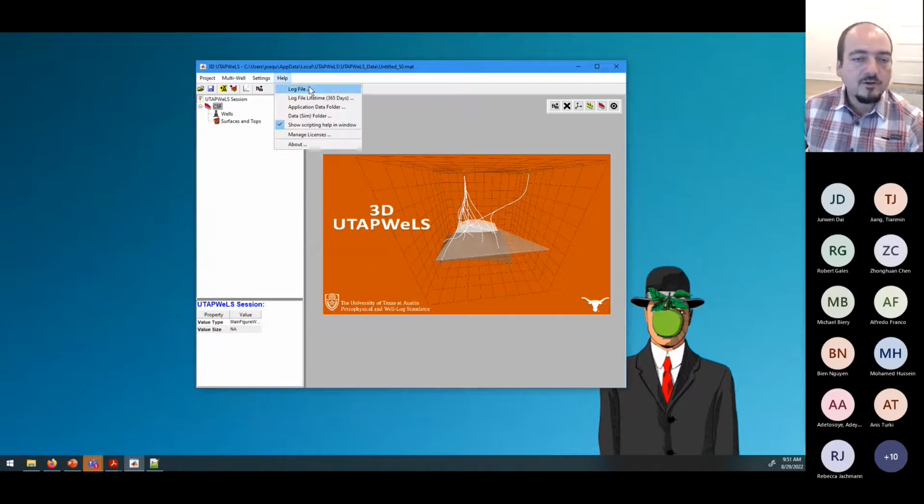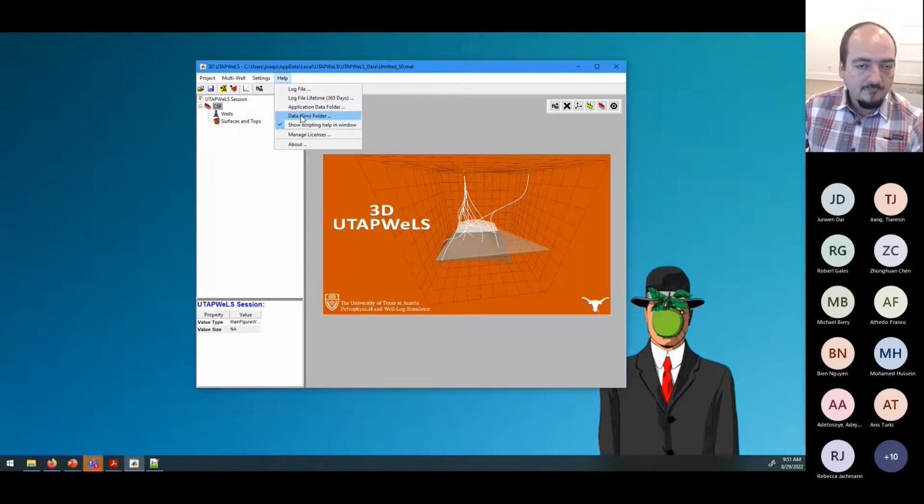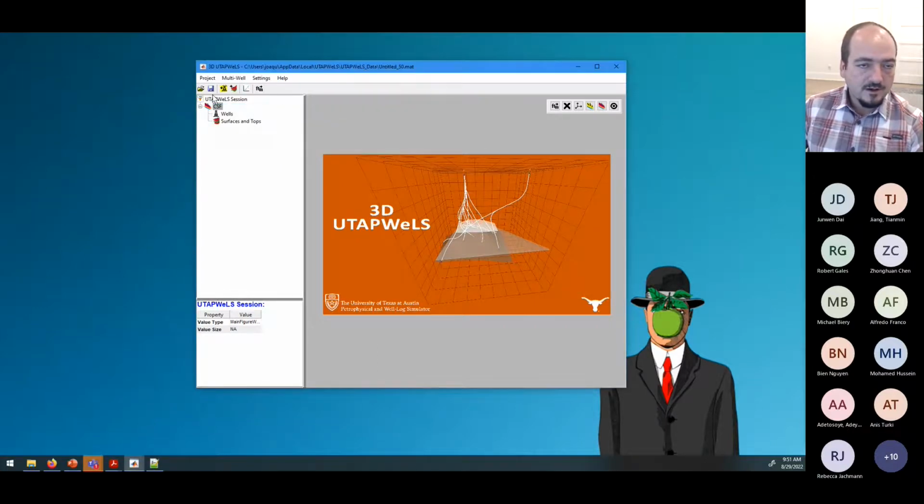And help is actually pretty helpful in this case, because you have access to the application data folder. It tells you where the data is being saved, where the folder is. Any simulation you run has supporting files that are always being saved here. I think it's less and less the case, but in the early days of UTEP Wells, people were doing their own analysis of the simulation, and you may want to have access to it. This is how you would access it. Then this is just quick access to load and save the project.